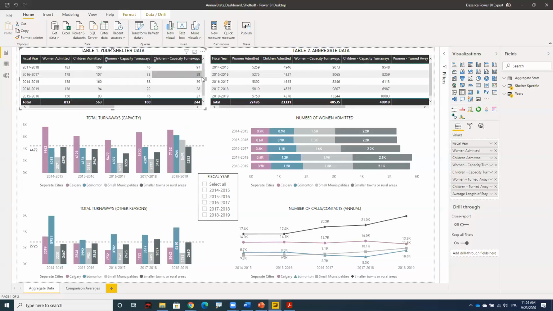Because you can see here, previously 39 was listed prior to 59. So it is still, my first sorting is on women and then on children. And if I want to bring it back sorted by fiscal year, I simply click once on fiscal year and then it's sorted chronologically.